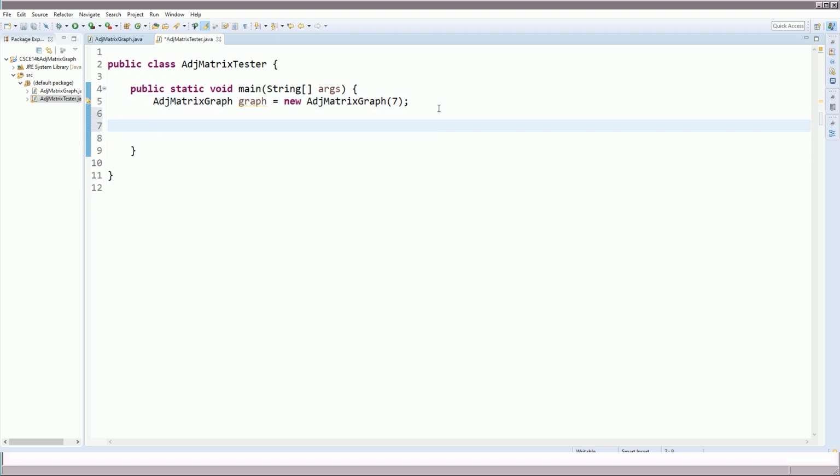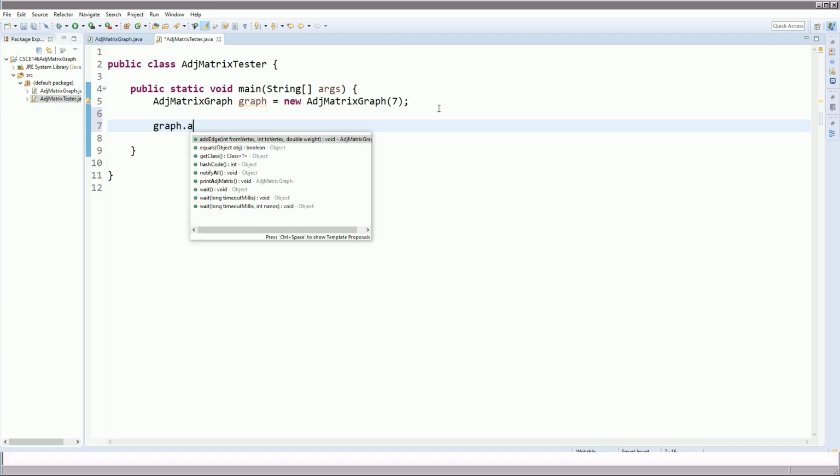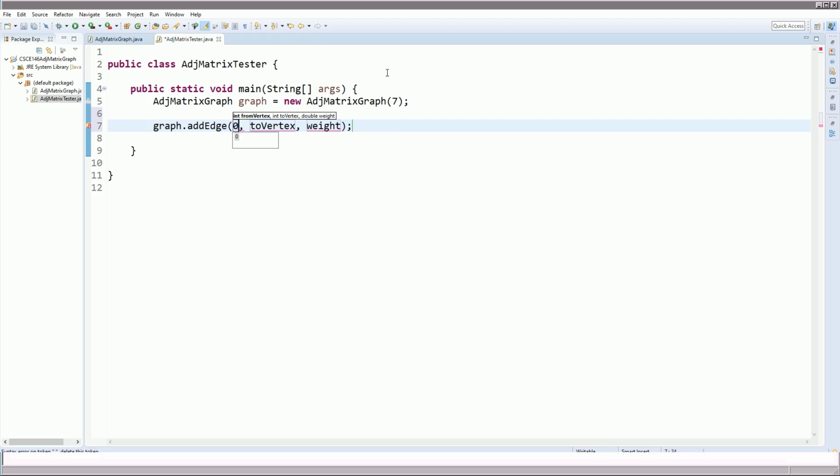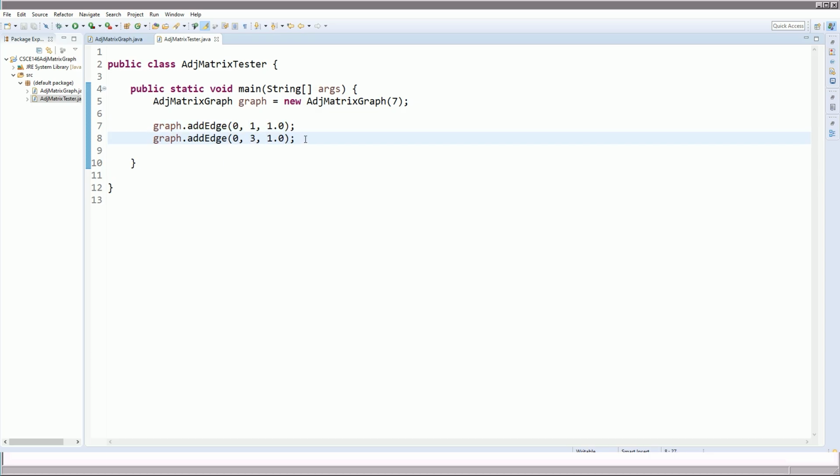So one of the first things that we had was from vertex v1, we had an edge going to v2. In this case, it corresponds to vertex v0 going to v1. So we call graph.addEdge going from 0 to 1 with a weight of 1.0. Let's go ahead and add all of the edges from this vertex 0. The next one from vertex 0 pointed to vertex 3. So adding this edge, we go from vertex 0 to vertex 3. Now let's go ahead and add the rest in.